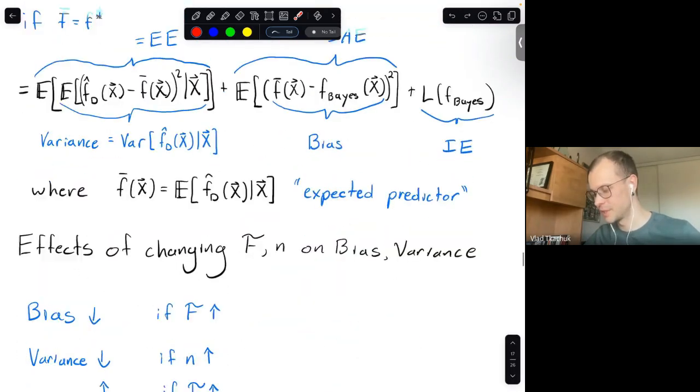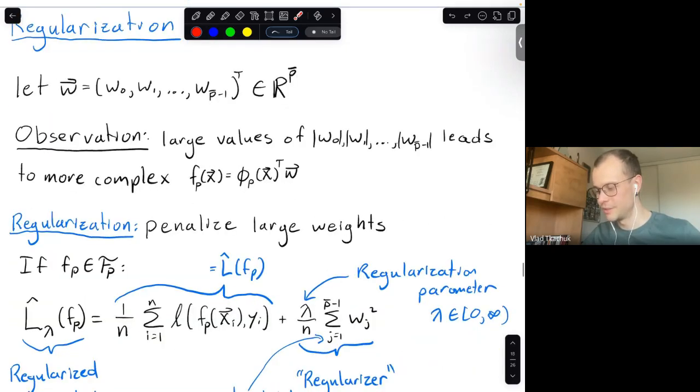And then there was a similar plot of this overfitting and underfitting business. But then we got to regularization, which was a different way of picking the complexity of a predictor. Before, we could change the function class, and that would change the complexity of the predictor our learner could output. Another way to do this is by changing how large the weights of your predictor are, and that will change its complexity. There's this observation that large values of your parameters or weights lead to more complex predictors.